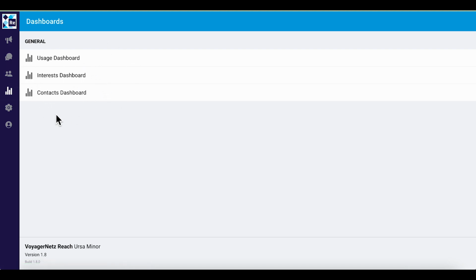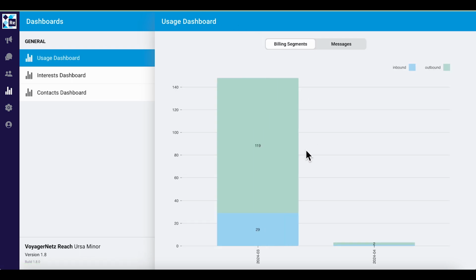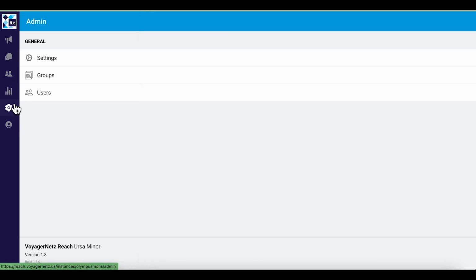And then if you want your overall information, you will go to your dashboards, and this usage dashboard over here will combine all of your interests for the entire month, and it will give you your billing segments. You have an inbound and an outbound. If you are using Reach only, you will have an outbound only. If you use Engage as well, your two-way communication is on Engage, so that will not be visible if you're only on Reach. Okay, so that is everything in a nutshell so far.